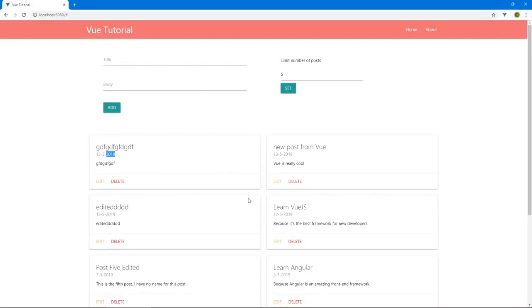All right, so that's it for this tutorial. I hope you enjoyed it. I hope you learned from it. If you're a beginner and you're trying to figure out which framework to learn, Vue is definitely for you.